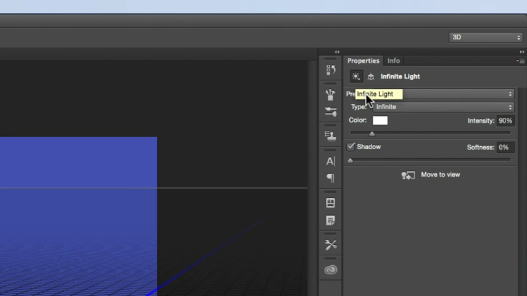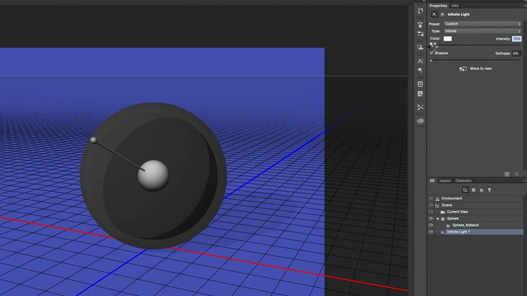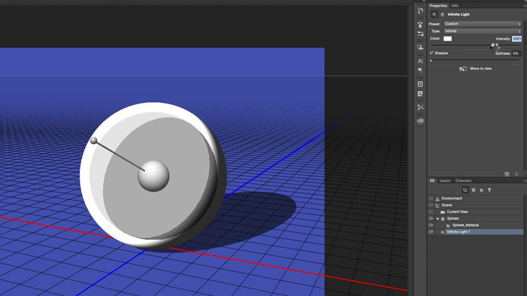Let's go to the different properties we have here. One nice little property that's pretty straightforward is color and intensity. Intensity is how bright the light's going to be. By default, it's usually on 90%. If I bring it down, you'll see the light gets darker. If I bring it up, the light gets much more intense.